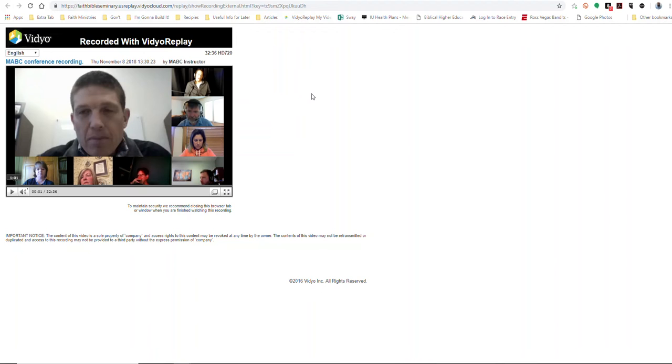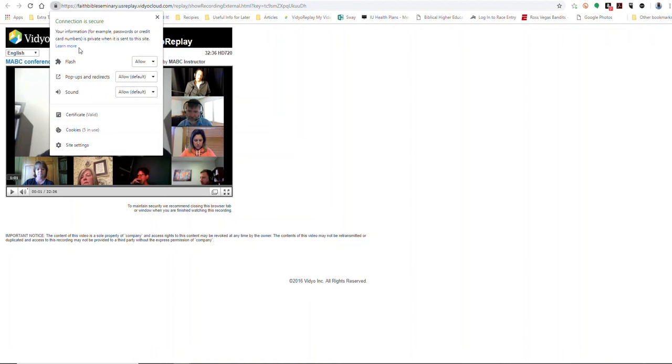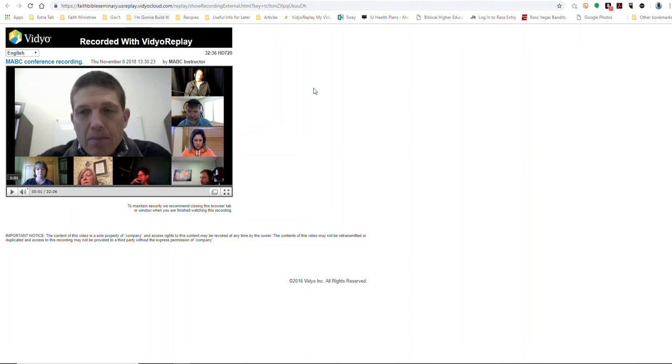So on Chrome, if you get an error that says, please install Flash Player, don't install Flash Player. Instead, click this lock symbol, look for where it says Flash. By default, it will be set to ask. Just switch it to allow, and then close this. It'll ask you to refresh your browser, then you'll refresh it, and your video should play.